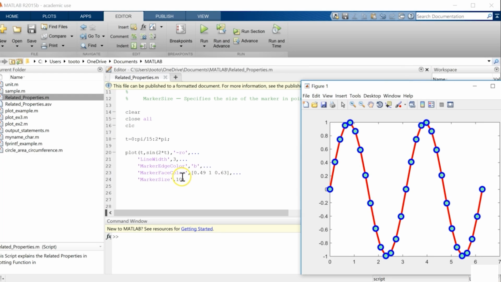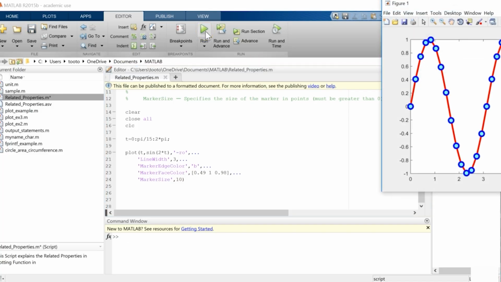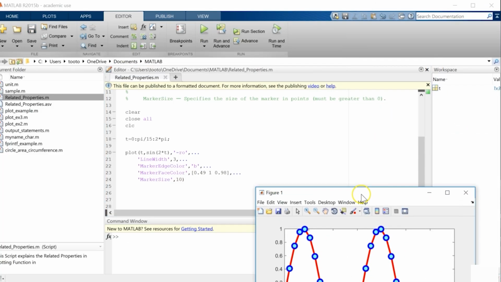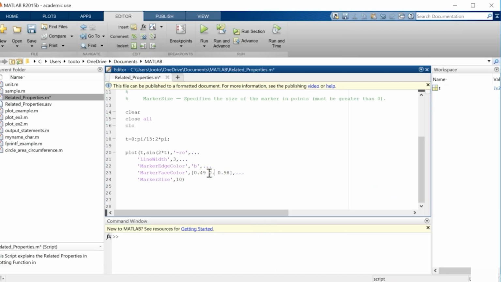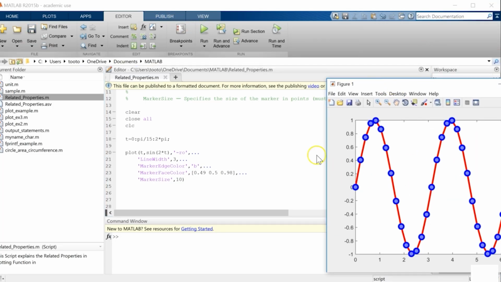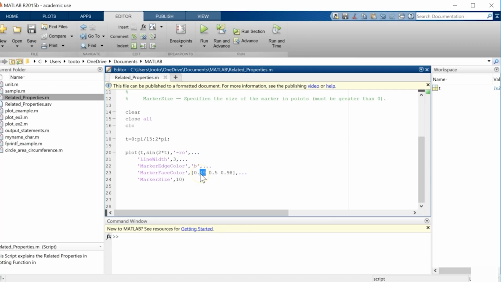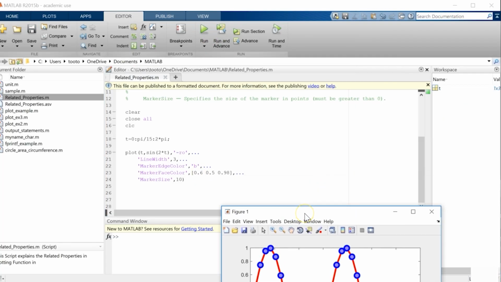And then marker face color. Face color is the fill color in here. Let's change this 63 to 98. Just a number you pick, and it should be between 0 and 1. It cannot be more than 1. So now the color is different. Let's make this one half. So you see that the face color is different. Make this one 6. So it is also different.